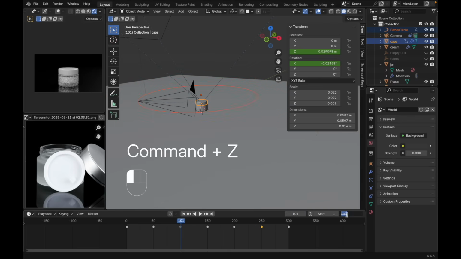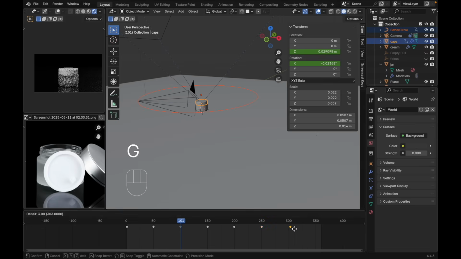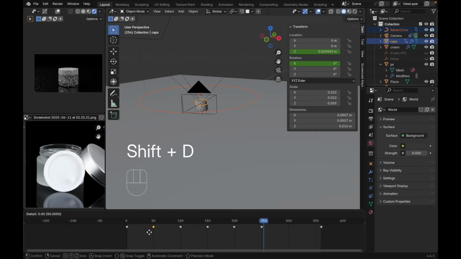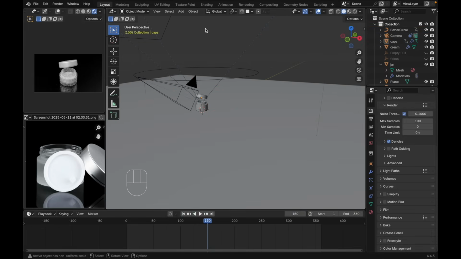Okay, probably we can change the end frame here to 360. This frame, let's move it to the last frame. Then we're just going to duplicate this 50 keyframe, Shift D, duplicate it, and put it somewhere here. And to give it a more professional look, let's add some depth of field here.